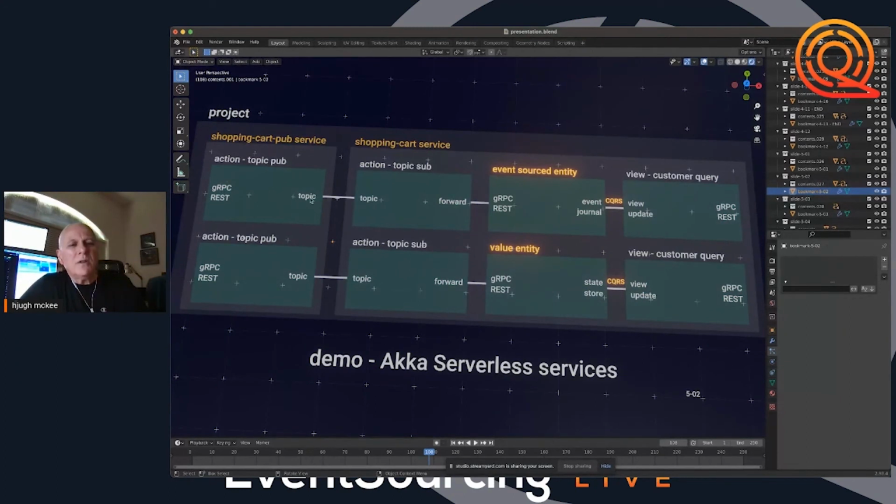That code is going to run, and it's going to push something into a topic, and that's in one service. In another service that I've deployed that I was just showing you, there's also this thing that can consume those messages from the topic, transform them into messages that can be forwarded to the event source entity, and then they get written, and then using basically CQRS, the data is pushed into a view.